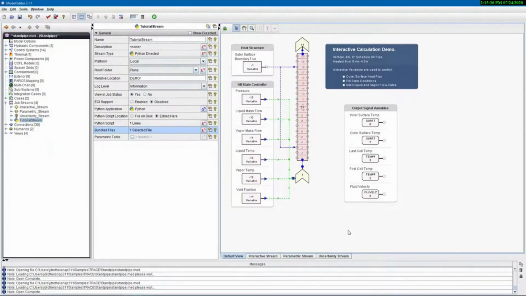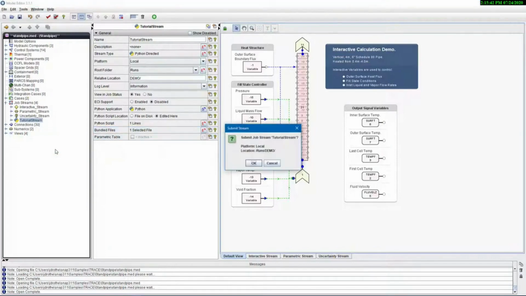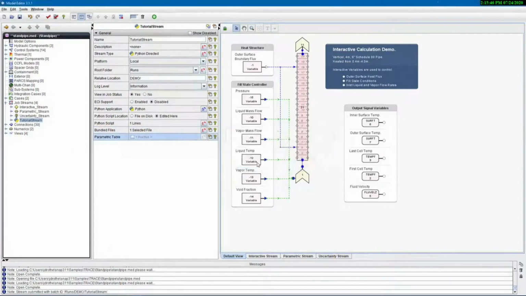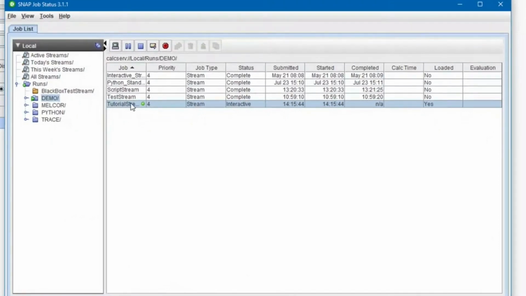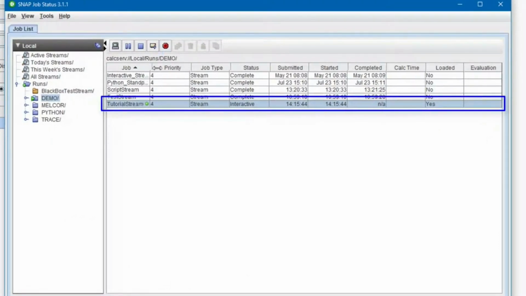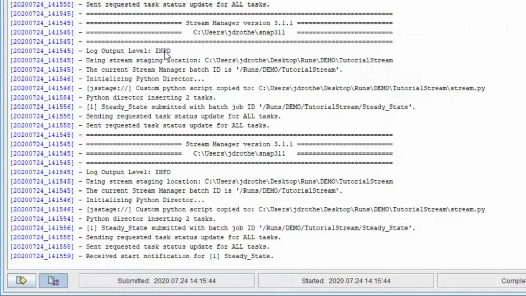You can submit a Python-directed stream the same way you submit any kind of stream in the model editor. You're going to right-click on the stream and submit to local. Now you can see this opened up job status, and you can see the tutorial stream is still running here. We'll double-click and open up the console.